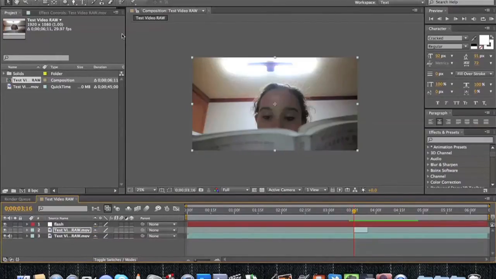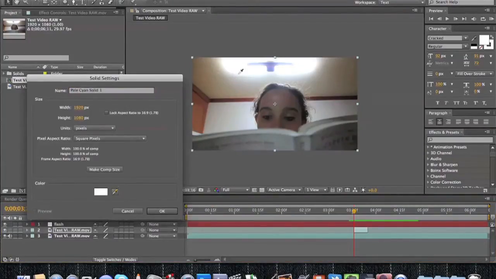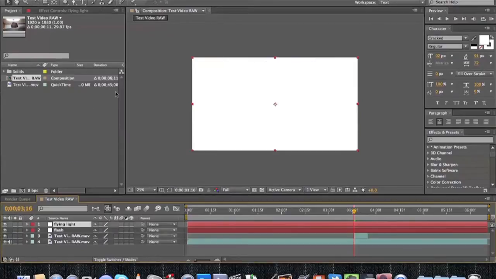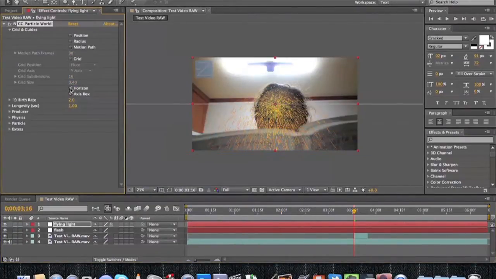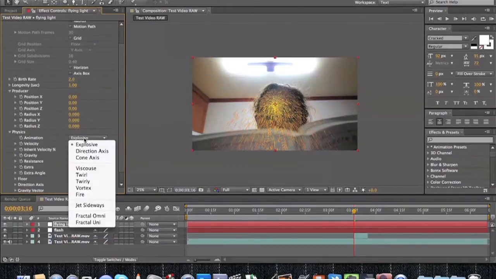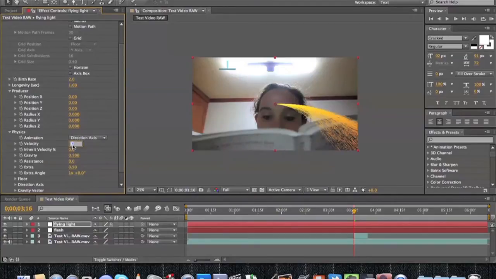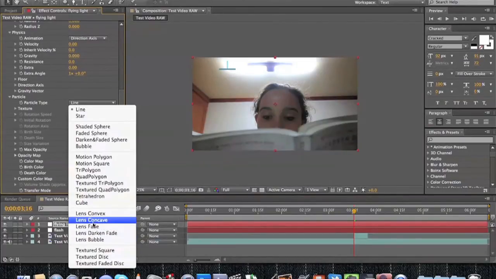From there, I created the digital light flying off, and to do that, I created another new solid, making sure it's the same color as the light by using the eyedropper, then went to Effect, Simulation, CC Particle World. Turned off all my grids and guides, went down to the producer, turned everything to 0, then to physics, changed the animation to direction axis, and then again turn the velocity to 0, gravity to 0, everything to 0, and finally go into the particle settings and change the look of it to lens convex.